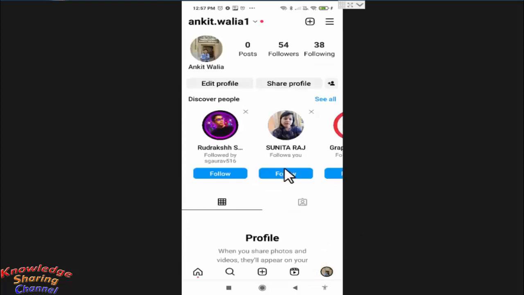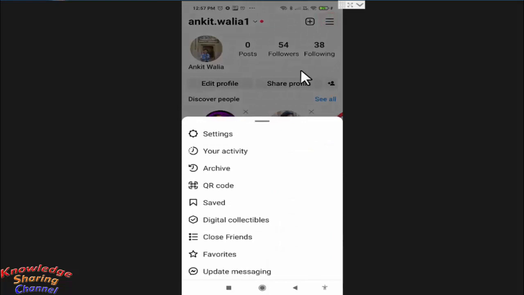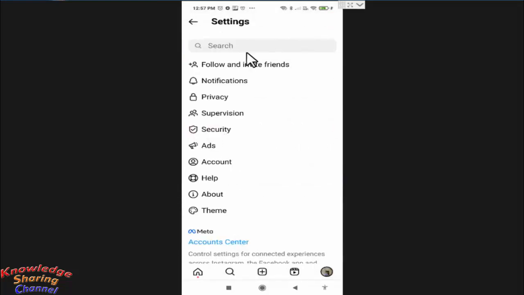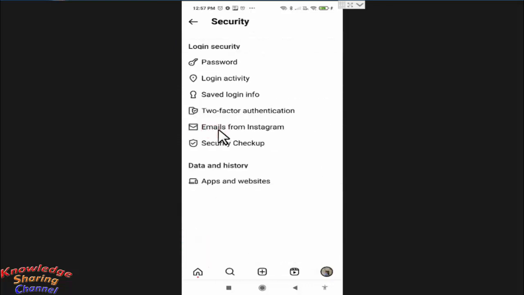Now in your profile, you need to press on these three lines. Here you need to press on settings. In settings, press on security. In security, press on password.